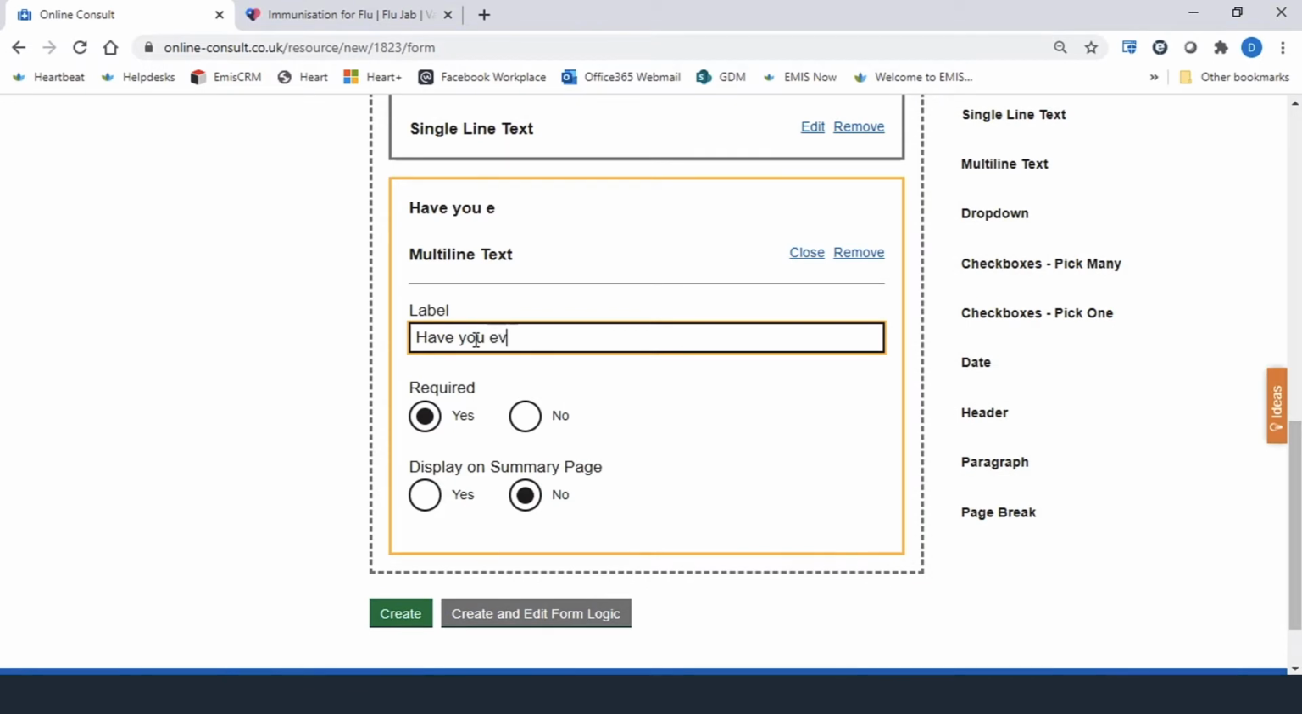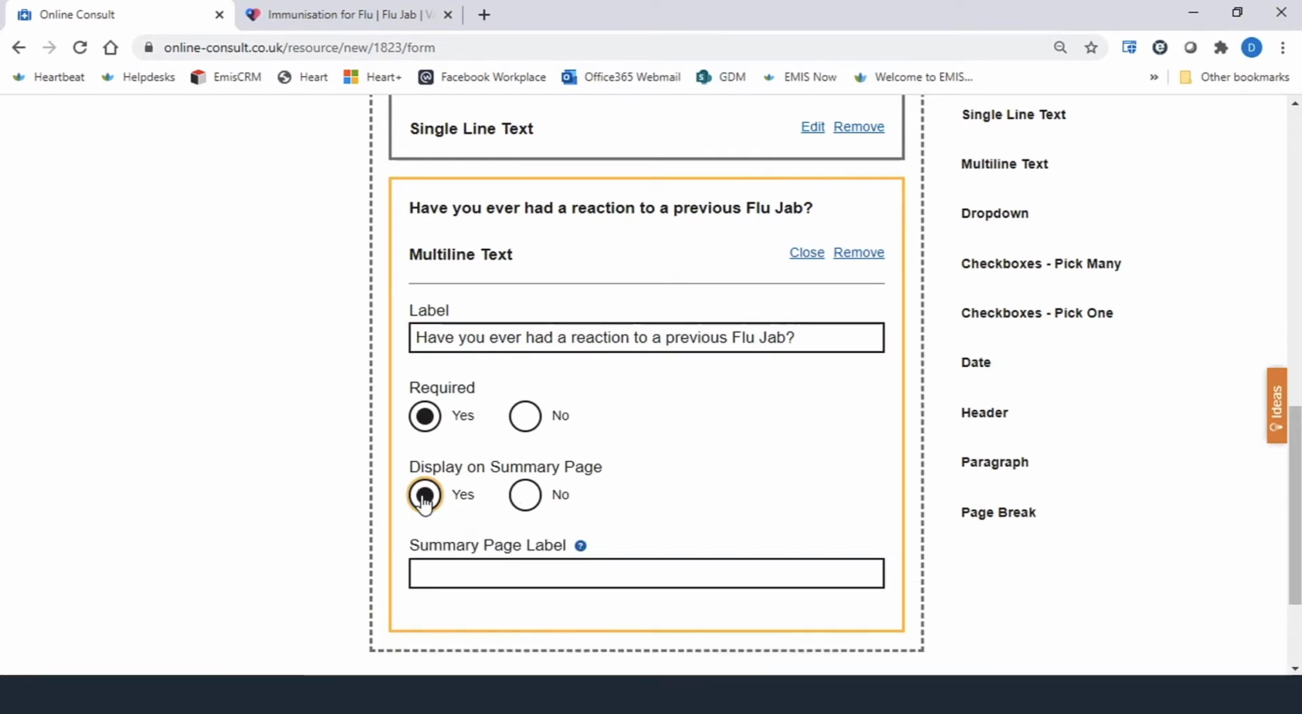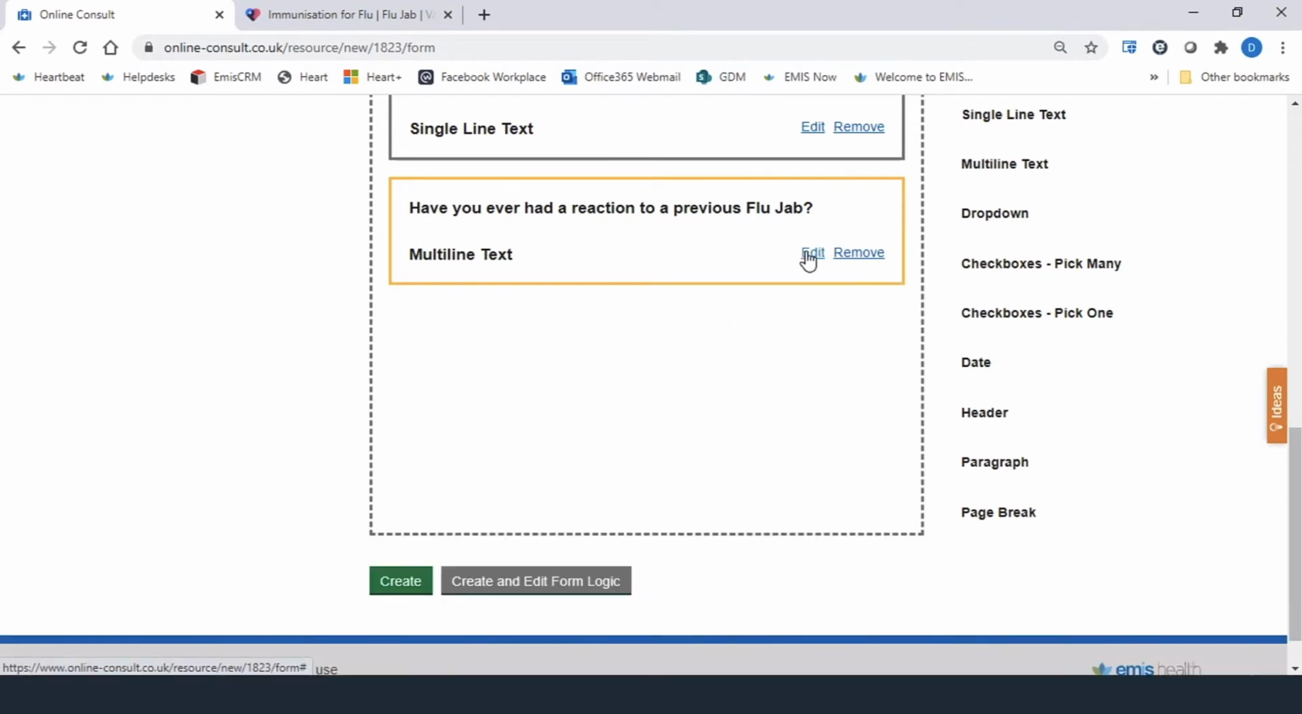Have you ever had a reaction to a previous flu jab? Please bear with me, folks. This might not be the types of questions you have, but I'm just trying to demonstrate the different options. So multi-line text just gives the patient more room, a bigger box basically on the form to fill in. Again, it's required. Do you want it in the summary page? Yes, we do. And close.